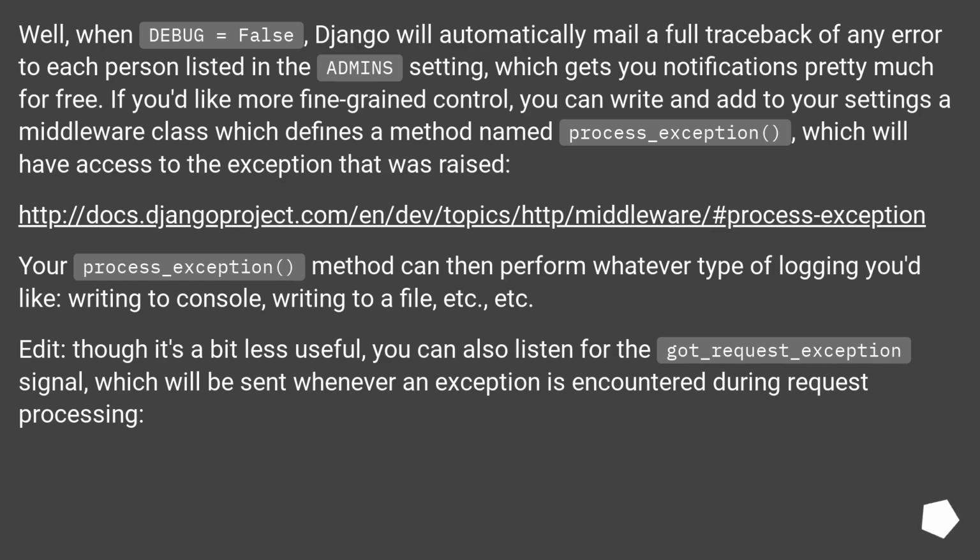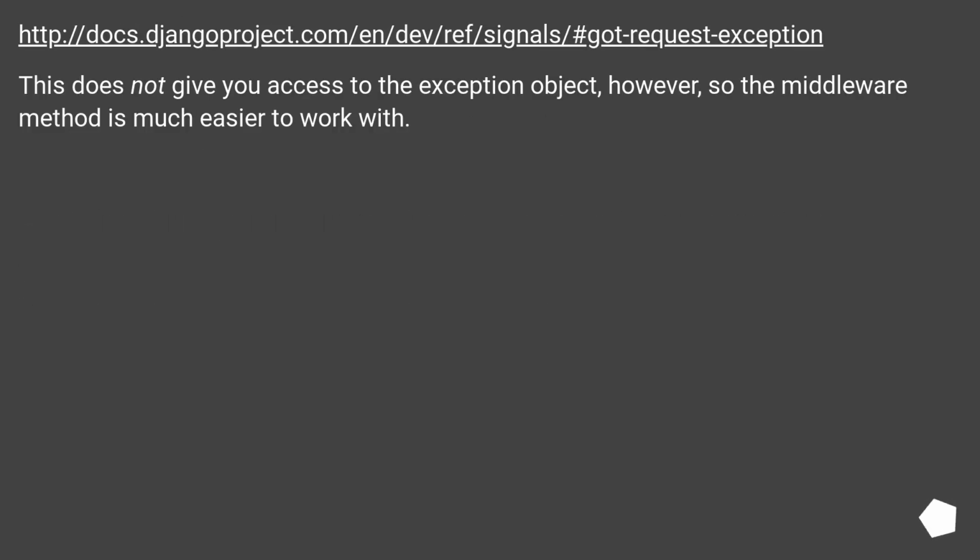Your process_exception method can then perform whatever type of logging you'd like, writing to console, writing to a file, etc. Though it's a bit less useful, you can also listen for the got_request_exception signal, which will be sent whenever an exception is encountered during request processing. This does not give you access to the exception object, however, so the middleware method is much easier to work with.